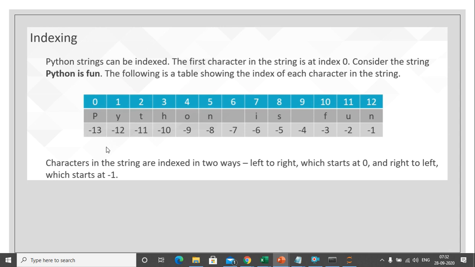That's what I was saying. Left to right, it starts from 0. From right to left, it starts with -1. See, both ways you can get those characters. And why are we discussing this? When we assign something, we need something in return, right? So this is why we need that.